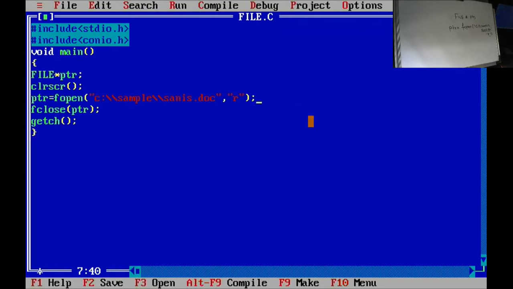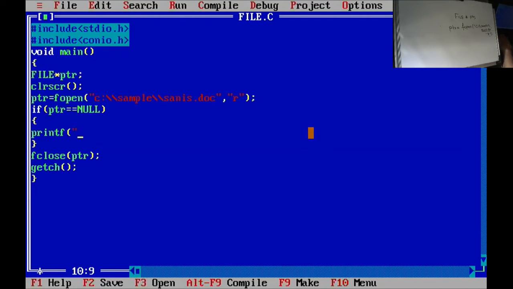Now for that, one more reserved word we are going to use, that is NULL, N-U-L-L. How am I going to use this? If ptr, that means the pointer, is equal to NULL. Again, this is a reserved word; NULL means nothing. If ptr is equal to NULL, then I'll go for printf in double quotes, "File does not exist".